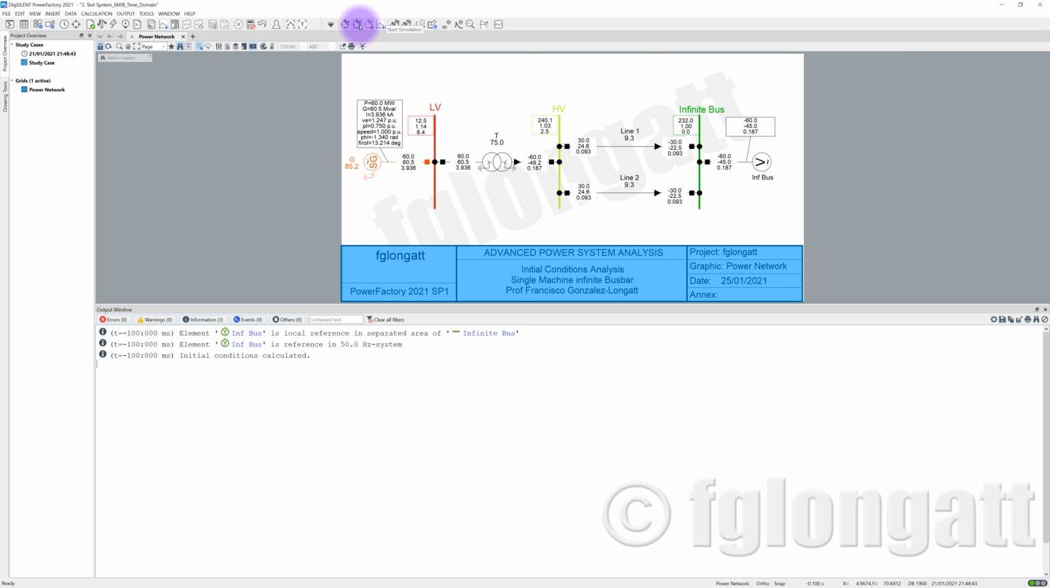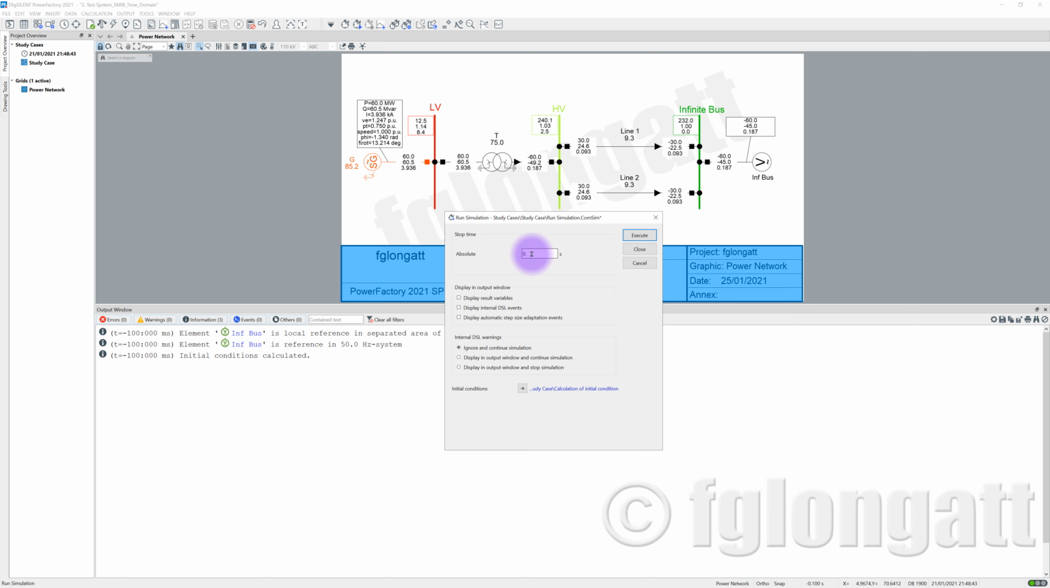But let me start the simulation here. The next step is to press the button, and we need to define the time that we will use to run the simulation. Let me reduce this here. Let me use 5 seconds. In a minute, I will reduce this number, but let me use 5 seconds.